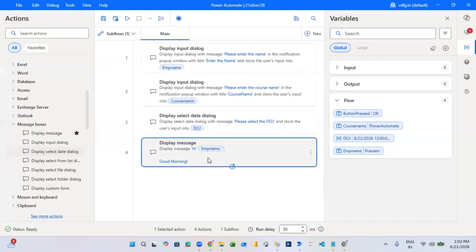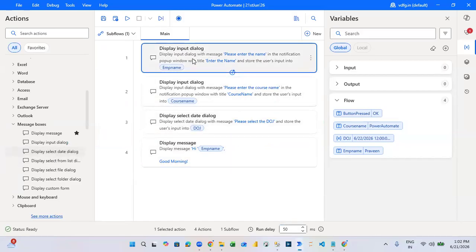Because in this case, if you are using the display input dialog and you ask the user to please enter the date, the user can enter the date in any format. Then once you go for the automation, you will face challenges related to date formatting. So instead of that, it's better you give the user the choice to select it from the dialog box.